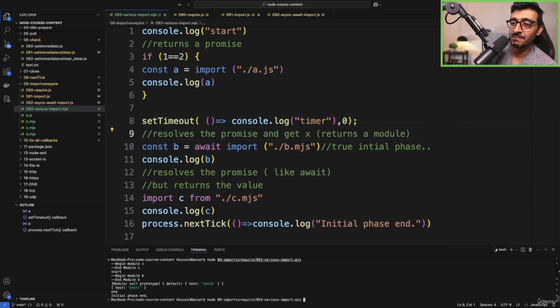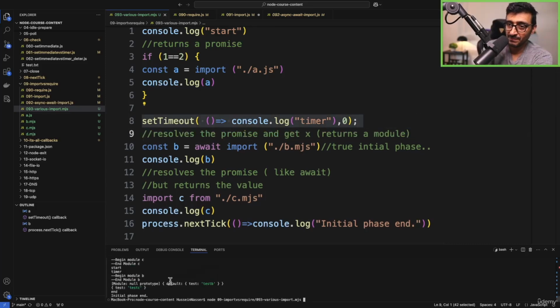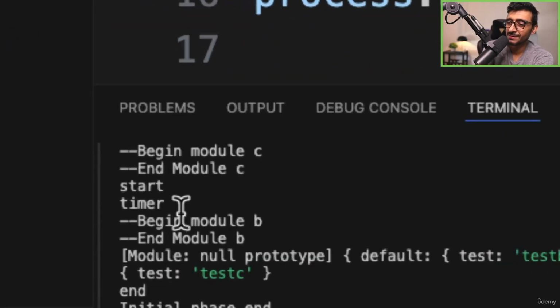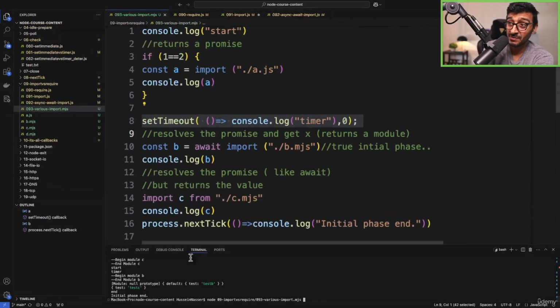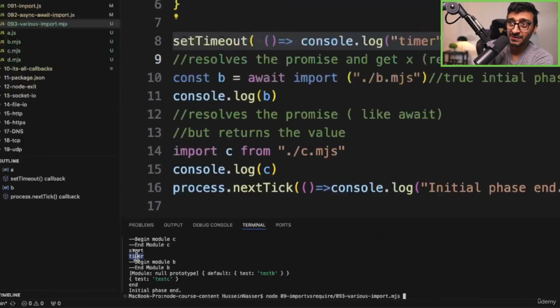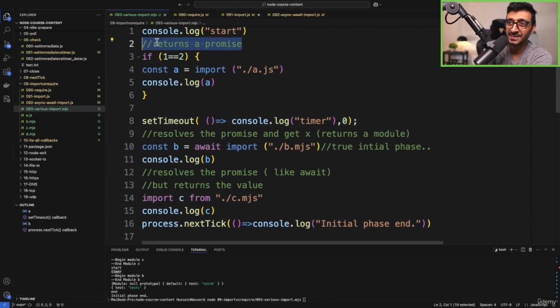I love this stuff, man. I love it. Yep. Look at that. My theory is right. Start, timer. Add a timer. Start, timer. This proves that the initial phase has ended. The last thing we did was this. That's the last thing we did in the initial phase. This is where it ended. We scheduled this and it ended. When we see the first await, that ends the initial phase and moves on.